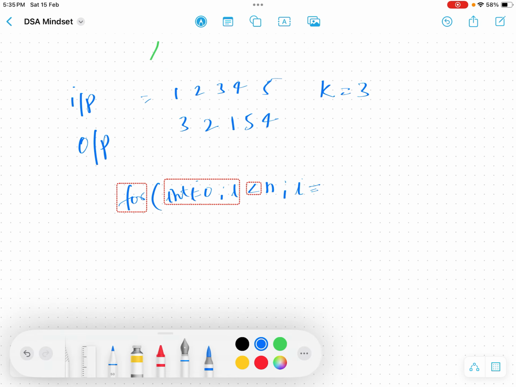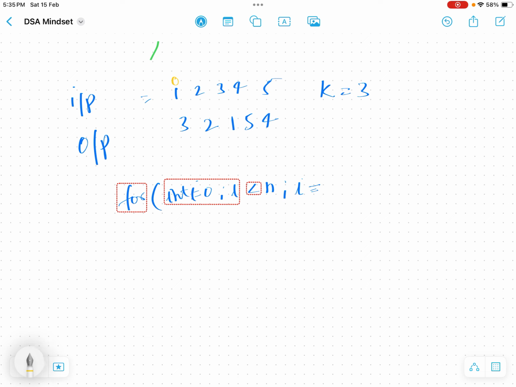Let's write an index here to understand better: 0 1 2 3 4. I want to perform till k equal to 3, meaning I want to perform only for this group. Then again we want to perform this for whatever next group we have. How will we take this group?